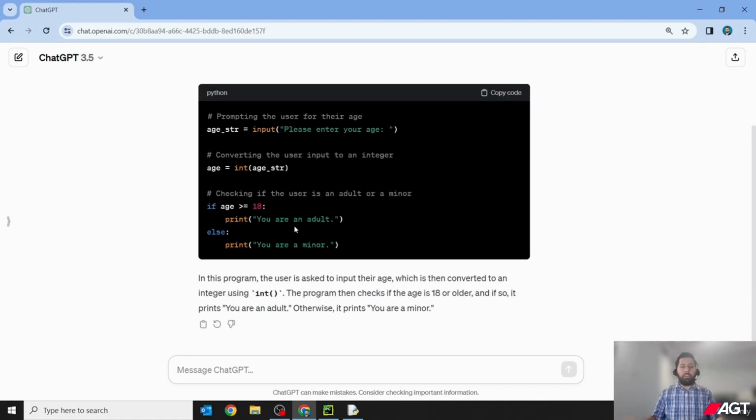And as you can see, here is a very simple program that will do just that. So you can see the very first step here is you're establishing a variable, okay, age underscore str standing for string, and it's going to say, please enter your age. And it's going to accept age as a string, which is basically like alphanumeric characters, and then it will convert it here, as you can see, int age underscore str. It will convert it into a number. And then it's going to do a check using an if-else statement here. So if the age is greater than or equal to 18, print you are an adult. Else, otherwise, print you are a minor.